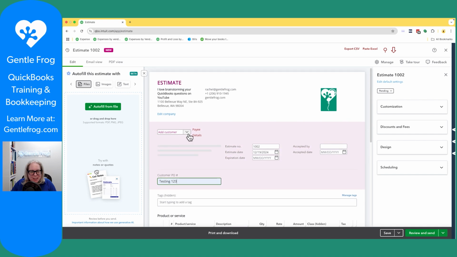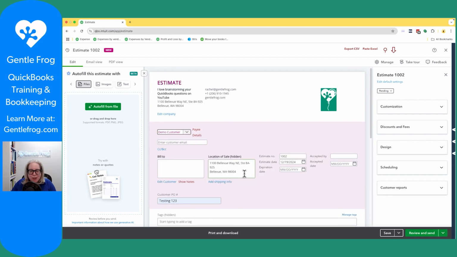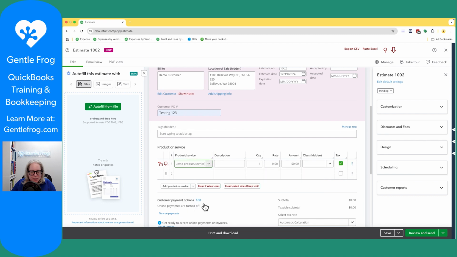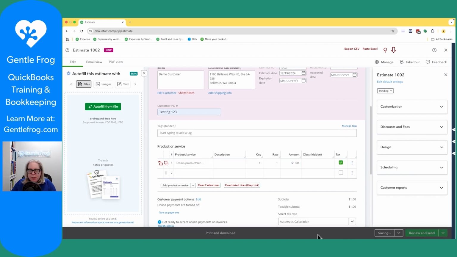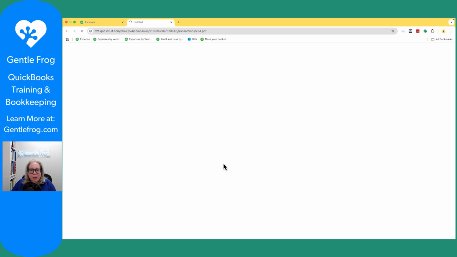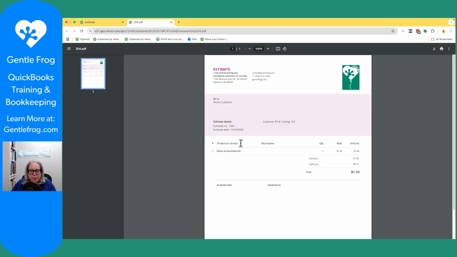Let me go ahead and get some information so we can see what it looks like when the customer sees it. So let's do demo, make it $1. I'm going to go ahead and save. And now we'll do print and download, and we should see what it looks like. So there it is. It just shows up kind of in the center, I guess the center. It's the left and right center, almost the top and bottom center. So I think that's good. It's nice to know where it shows up.